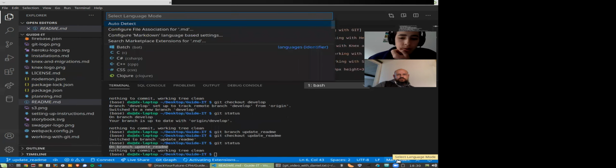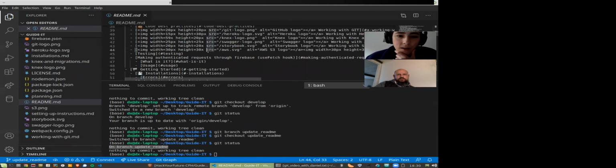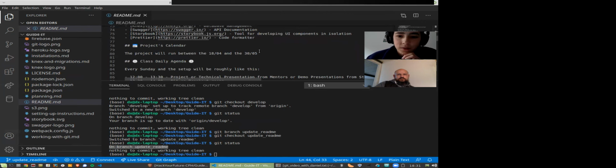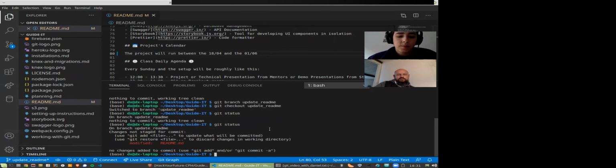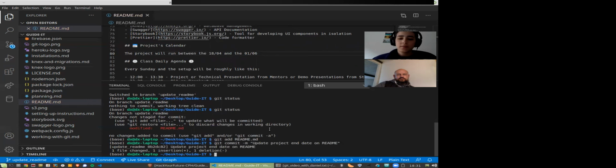And I'm just changing the file type to plain text because otherwise it's going to do some automatic indentations that I don't want it to do. That's a fairly technical issue that hopefully you will not have. Anyways, changing the end date to the 1st of June. Then git status. I made the change. Git add. Git commit. So update project end date on. And I'm done. I did my thing. I committed my changes.